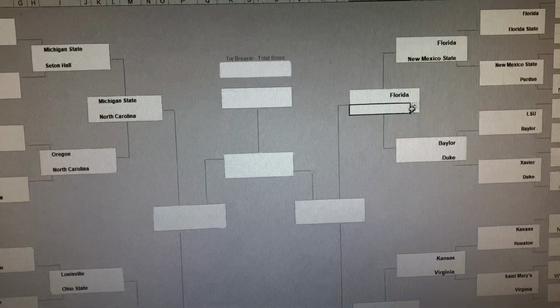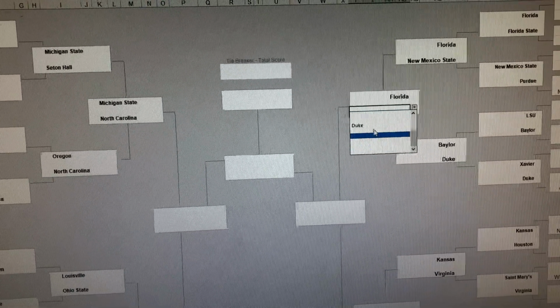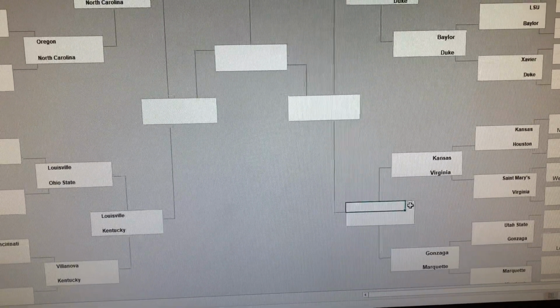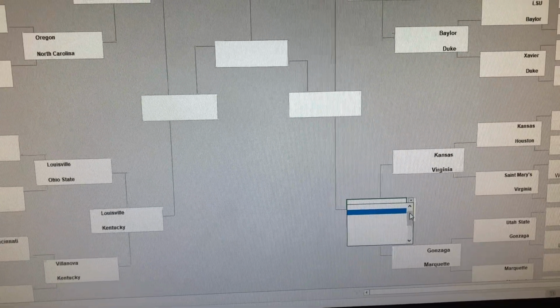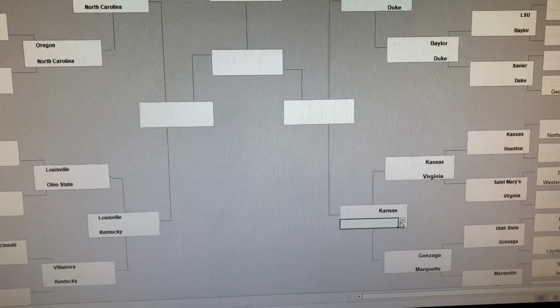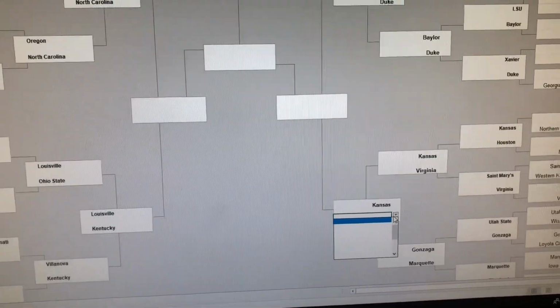Baylor and Duke, obviously you got to go with Duke here. I think they're the obvious choice. Then down here we got Kansas and Virginia. I'm going to go with Kansas winning that one. Virginia's going to have to prove it to me with all the talent that they lost in the draft because of graduation and stuff. We'll have to see what their team looks like.